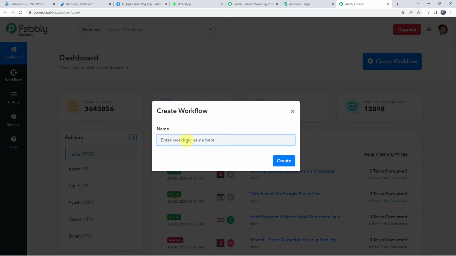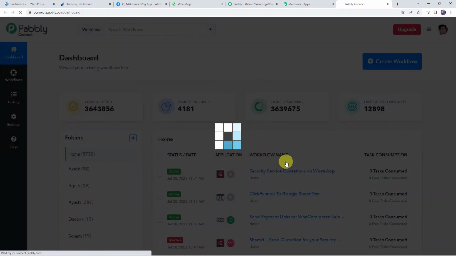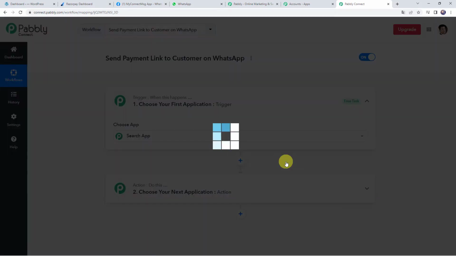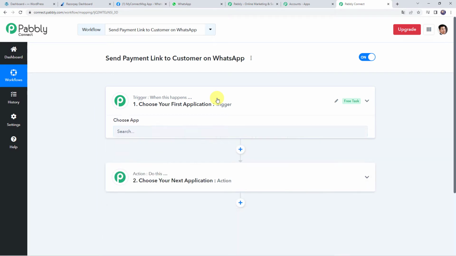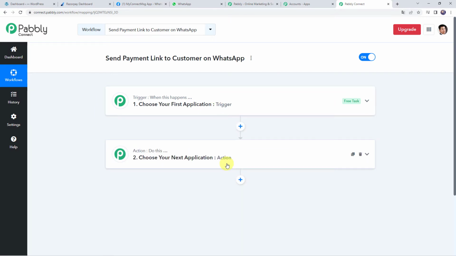Now here we need to give a name to the workflow. So let us give the name as send payment link to customer on WhatsApp. Here you can give the workflow name as per your requirement and simply click on create. Now we can see a trigger window and an action window. So Pabbly Connect works on the concept of trigger and action. Trigger means when this happens, action means do this.